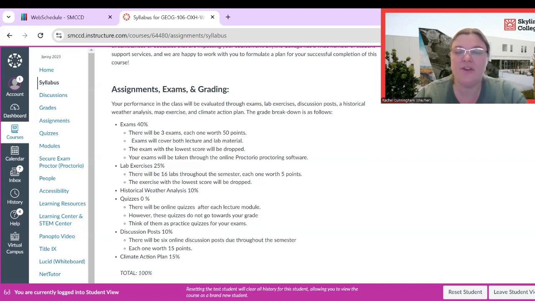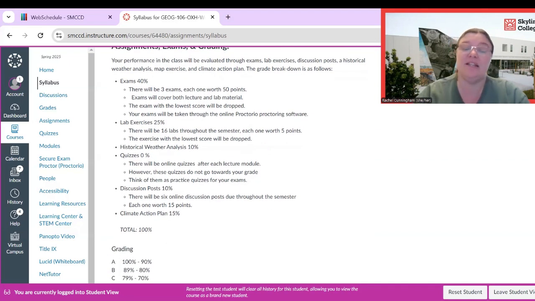We're going to have a few exercises. There'll be a historical weather analysis, looking at some real historical events. Think about Hurricane Katrina, Typhoon Haiyan, some of the major things that have happened on our planet from a historical perspective, and how humans responded to these massive climate disasters.